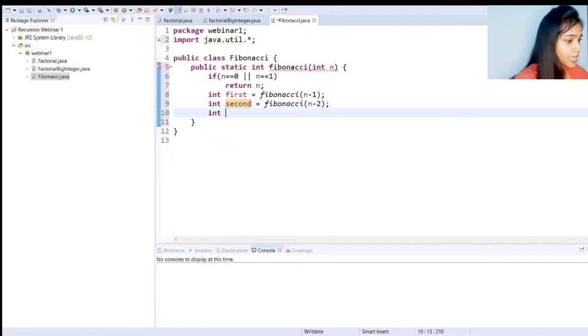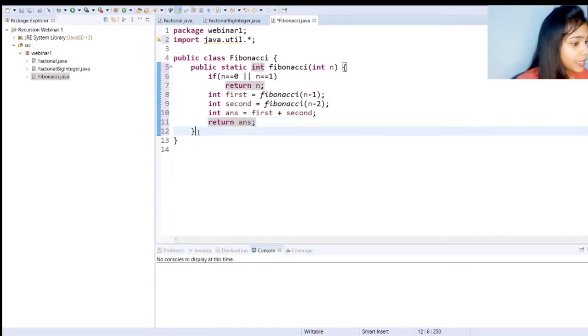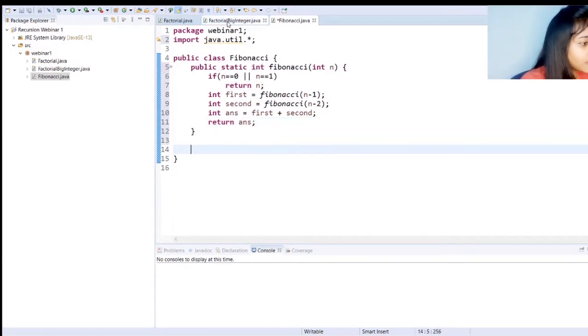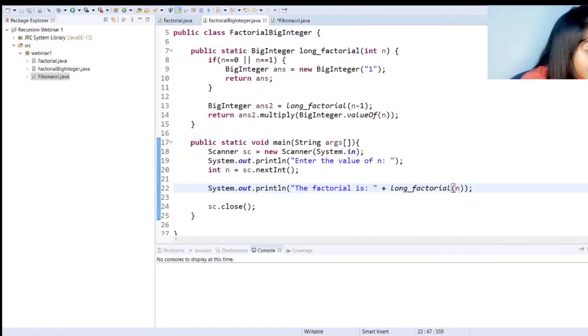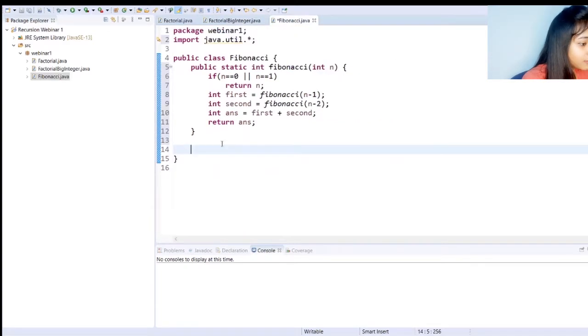We need to just add them up, right? So we're going to say first plus second, and then we are simply going to return this answer. That's it, right? And now I'm going to go ahead and make the main function, and I'm just going to copy it from here again. We don't need to write it again and again.